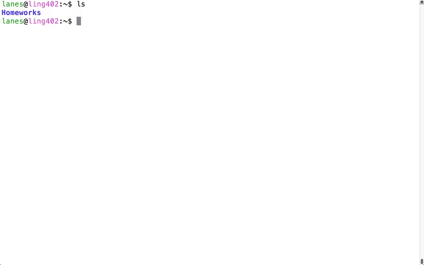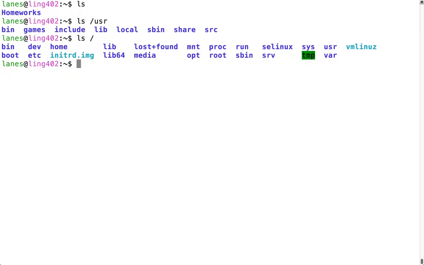ls also accepts an argument. When I provide an argument to ls, it will list the contents of that directory rather than the current directory. So here we see that there are several subdirectories within the user directory. Let's take a look at the root. So this is the root of the file system.